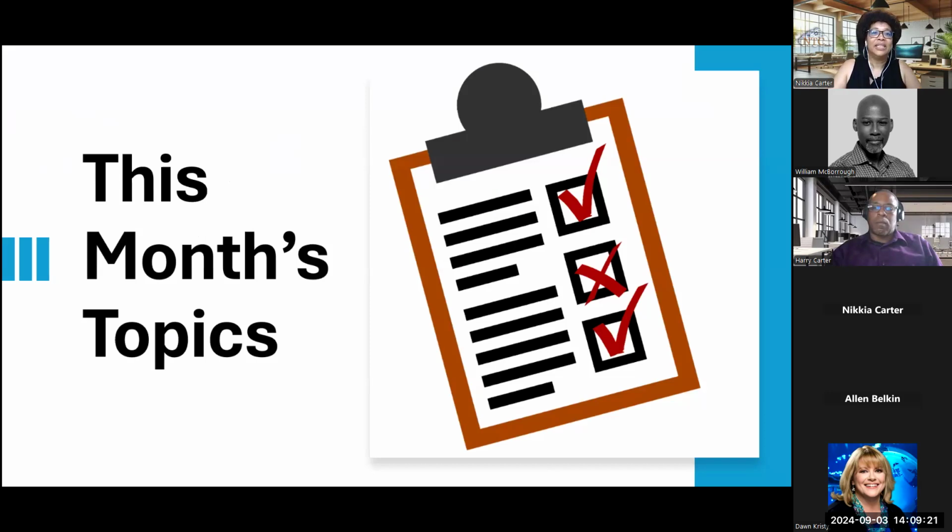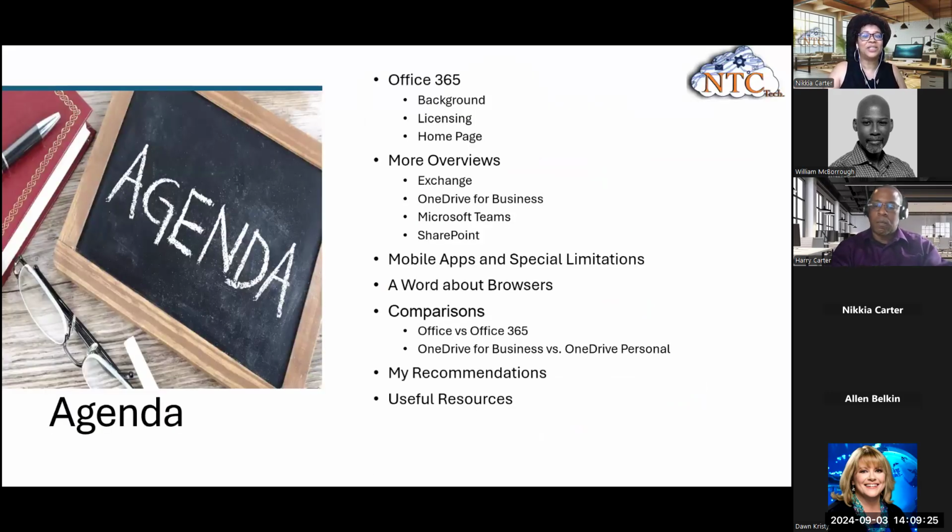Okay. So the topics for this month. Here's our agenda for today's meeting. We're going to go over Microsoft Office 365 from a high level. We're going to look at its background, licensing. We're also going to look live at this homepage, and I'll give you some details about the homepage. Then we'll do some more overviews for Exchange, OneDrive for Business, Microsoft Teams, and SharePoint, some of the main components within the Office 365 suite. We'll look at the mobile apps and the special limitations.